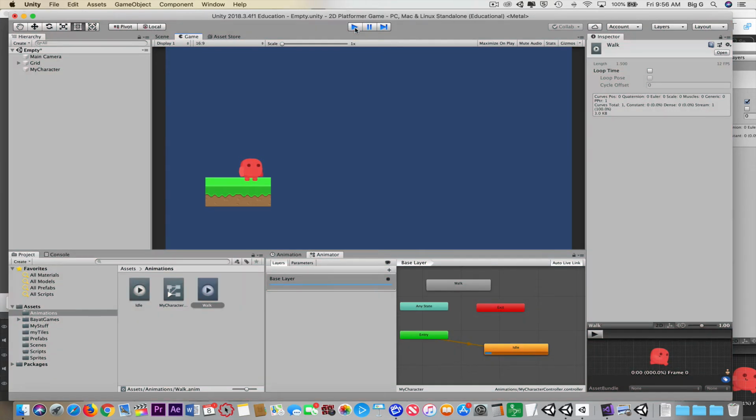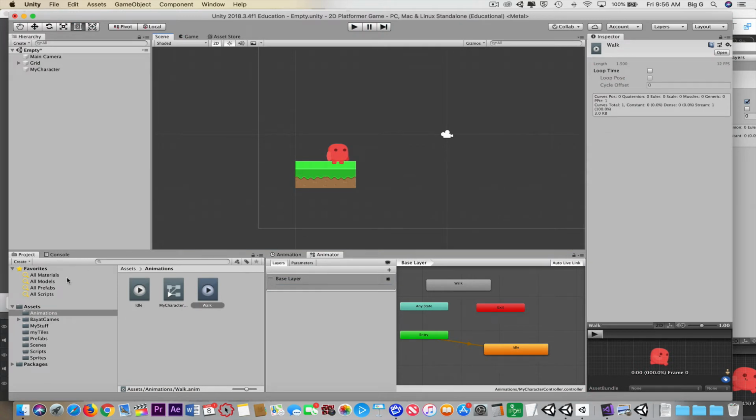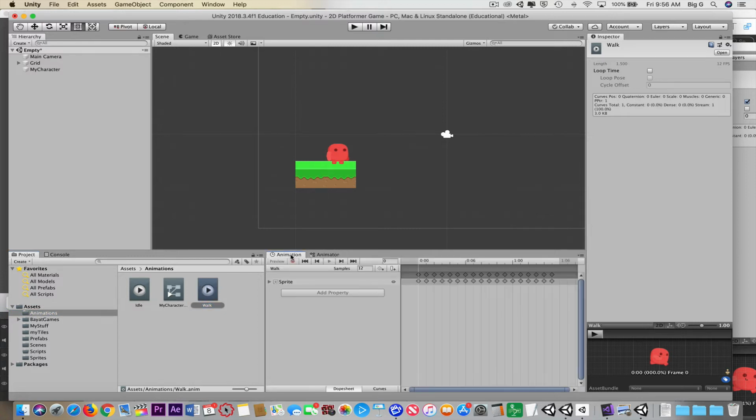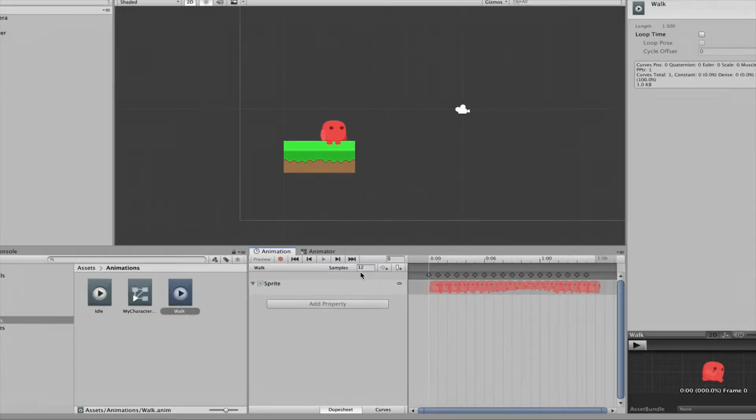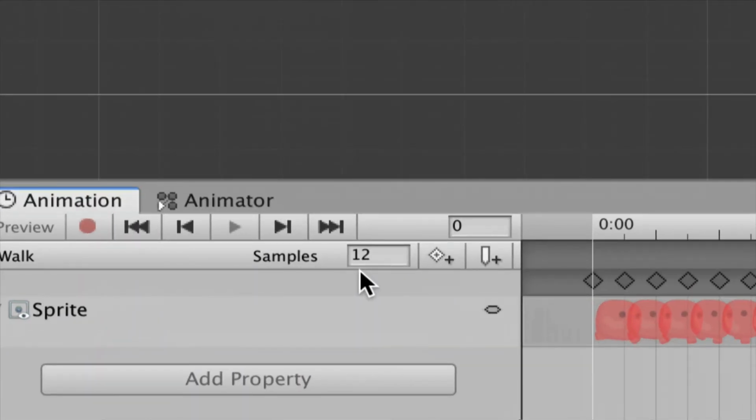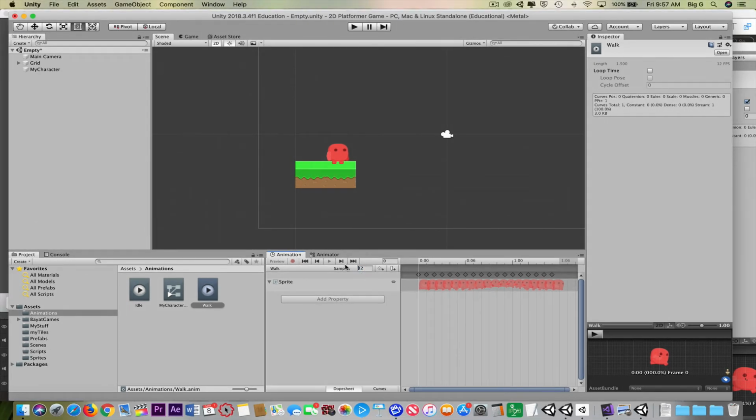So let's do that. I'm going to go to my animations folder, click on my walk animation, and then click the animation tab. And here, if I open up Sprite, I should see all of my sprites there. Notice the samples are set to 12. So it's running at 12 frames per second. I'm going to double that. I'm going to put 24 there, and he's going to run twice as fast.